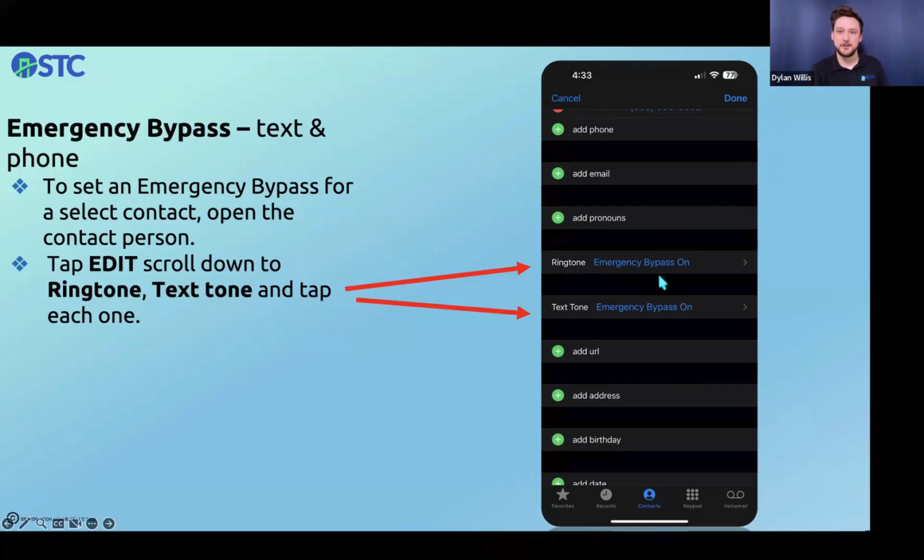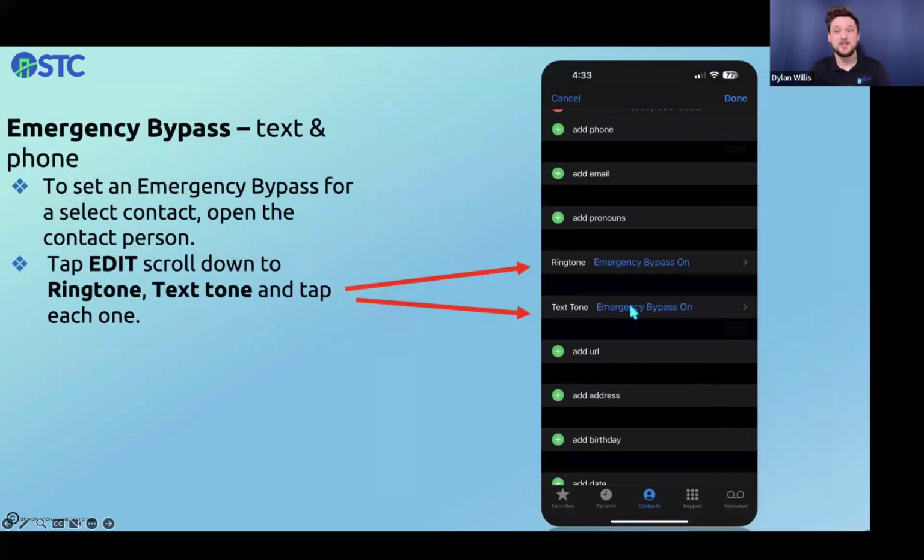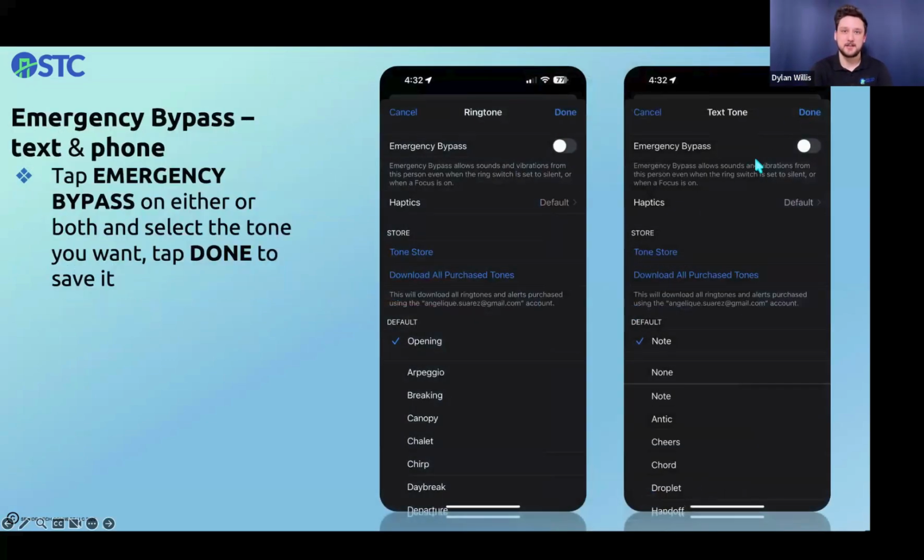So we're going to click Edit and scroll down to Ringtone and Text Tone. If I click into Ringtone, I then see Emergency Bypass right here at the top. Same thing for Text Tones. For ringtones and text tones, these are treated individually. So if he turns on emergency bypass for the ringtone for his daughter, and the daughter is sending a text message as an emergency, she's not going to have that option to do an emergency bypass for a text message unless he went back, went to Text Tones, and turned it on there as well. So you would need to do both of those.